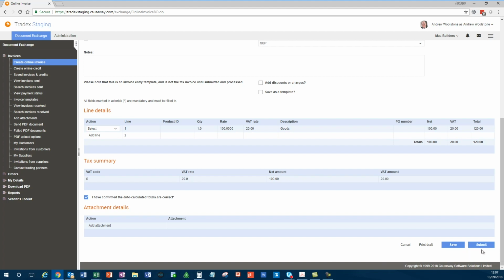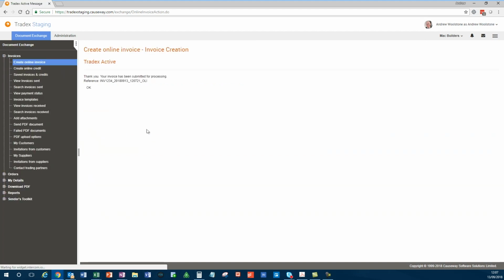To submit the invoice, check the amounts are correct and tick the box to confirm before clicking the Submit button. Once submitted, you will either see a confirmation message that your invoice has been submitted for processing, or if the customer has particular business rules in place, you may see an error on the screen advising what is wrong.